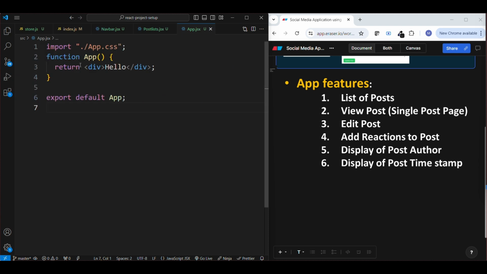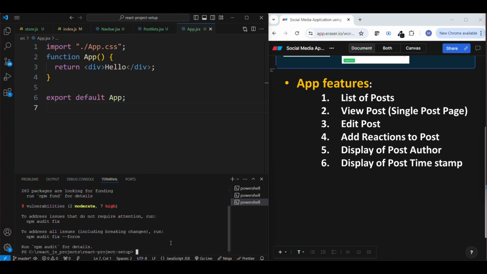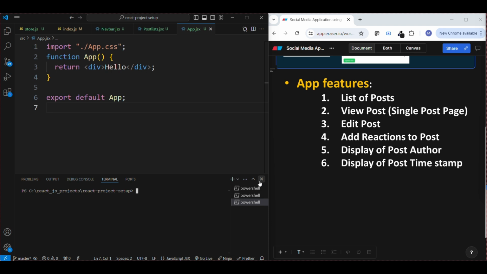So in order to provide navigation to your application, you should have the React Router DOM package. So let me install React Router DOM first. For that, the command is simple: npm i react-router-dom, and then press enter. This will install the React Router DOM package, which you can use to provide navigation to your application. We are done with that installation. Let's clear and then close this terminal.